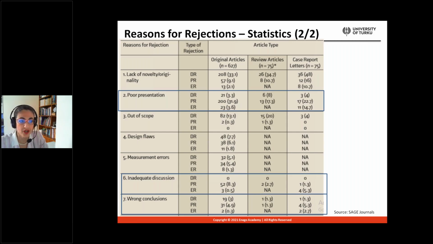So DR, PR, and ER stand for desk rejection, so right up front; PR is after peer review; and ER is after revisions, where the editor ends up rejecting the manuscript. And you can see how for different reasons of rejection, the stage of rejection is different. And that also varies between different types of manuscripts, whether they're original research articles, review articles, or case reports.